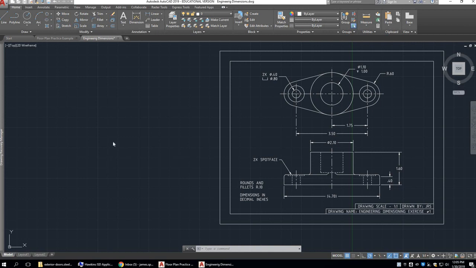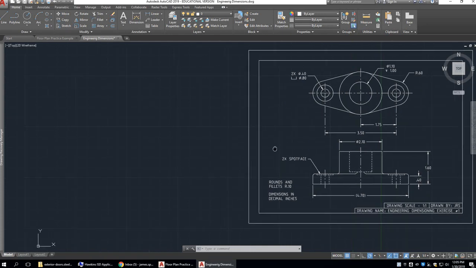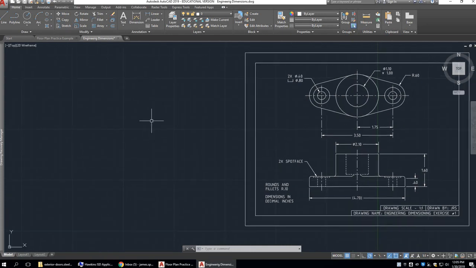Alright, in this tutorial we're going to draw this object. This is an object that we're going to use to learn some things about dimensions, but first we have to draw the object before you can start putting any sort of dimensions or measurements on anything. So we're going to draw that up over here to the left, so you can follow along with me and draw this as I do.